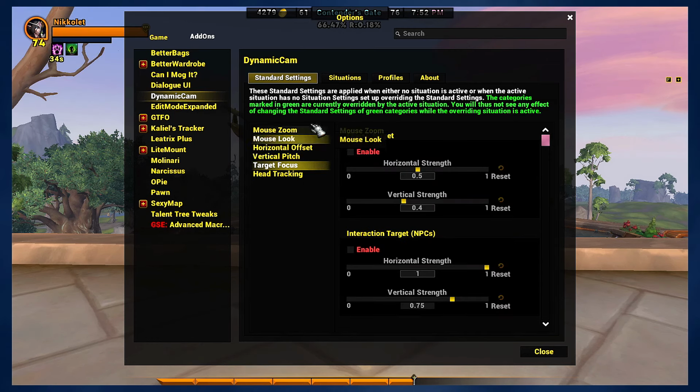So target focus, I keep this off by default. I'll explain it because we will mess with it later. Target focus is whenever you focus the target, the camera pivots to focusing towards the direction of that target. And that's when I was in combat, you saw me doing that.